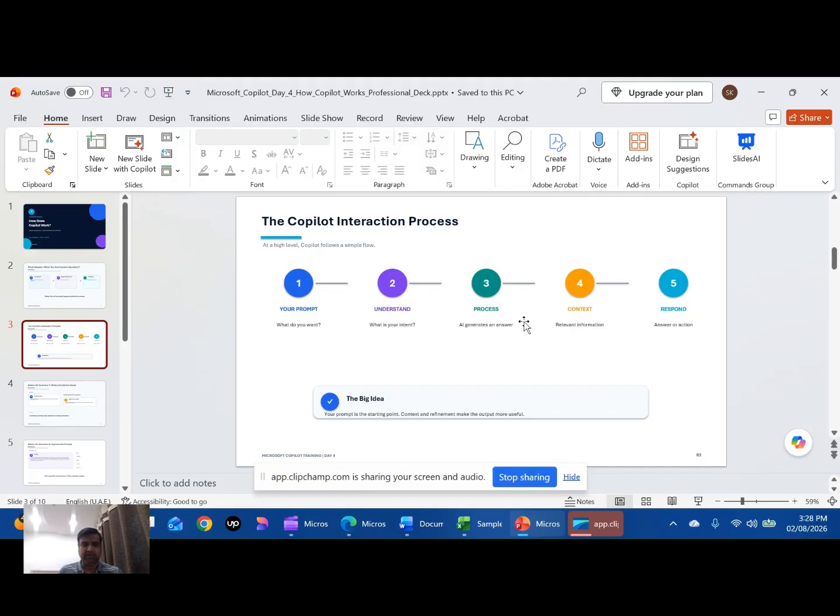Process: AI generates an answer. Context: relevant information. Over here we have not given any relevant information. We said write a professional email without much info. We only mentioned to write to a customer, but we'll go into the next process in full detail, where I'll explain how to write a professional prompt and everything. Then it generates a response.